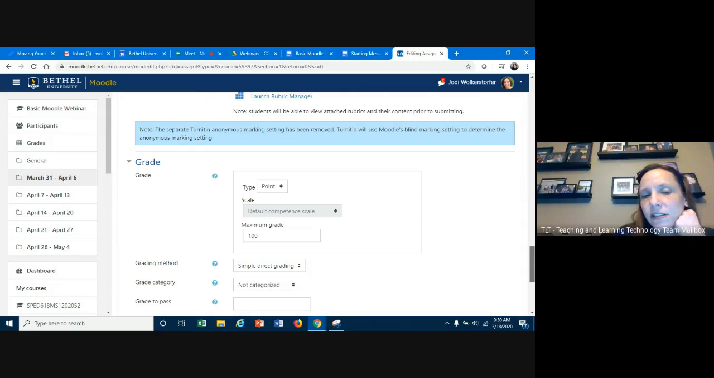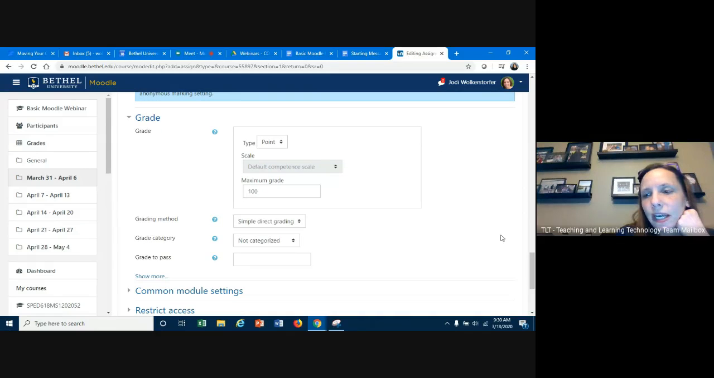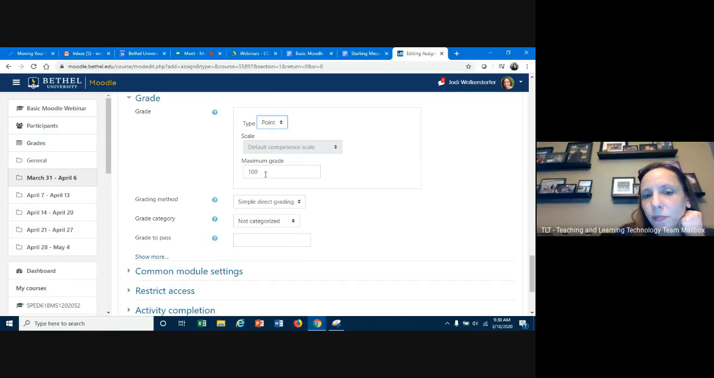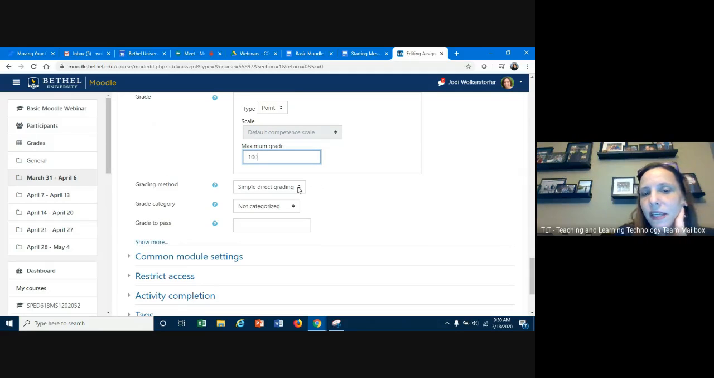When students submit assignments, you can choose how you would like to grade those assignments. So this you will see is already set at point, and the maximum number of points that you want the assignment to be worth. It's set at simple direct grading. I would recommend that you stick with simple direct grading unless you have a grading guide or a rubric that you are already using.